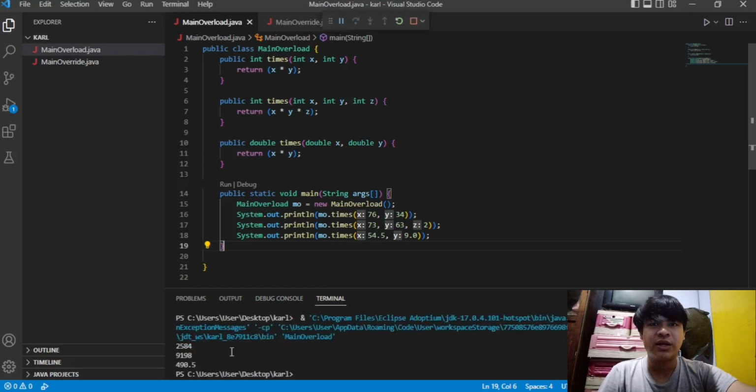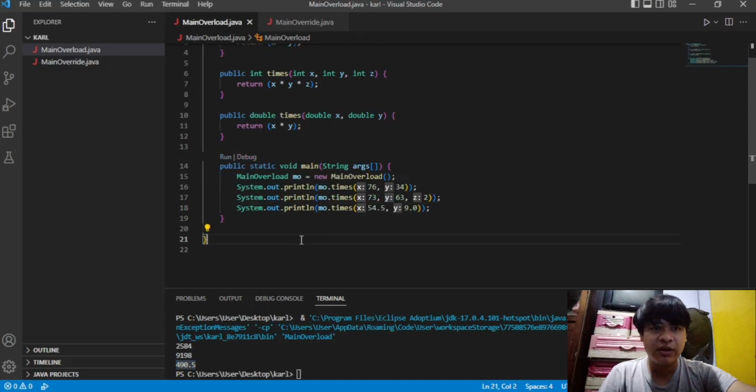Now let's go back to the main method again. Then next we will print MO.times(54.5, 9.0). Now let's go to the other method that has two double parameters, and in here the value 54.5 is initialized to the double x and 9.0 to the double y, and it will return x times y, so 54.5 times 9.0. Now the output will be 490.5. And that is all for method overloading.